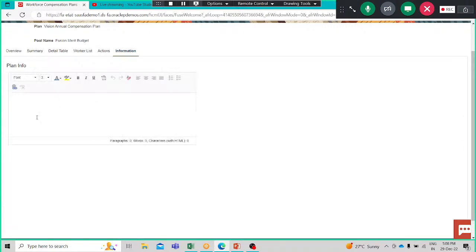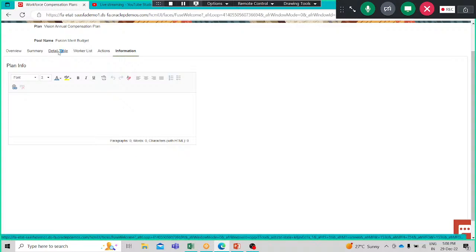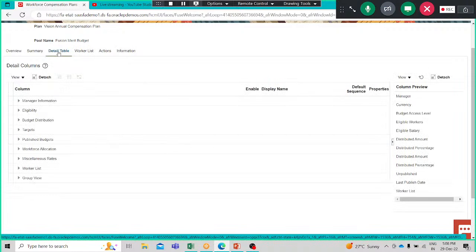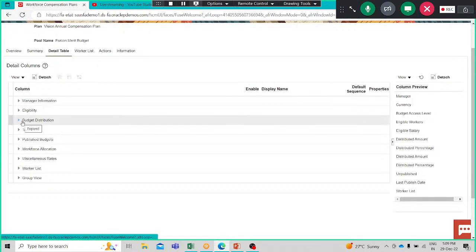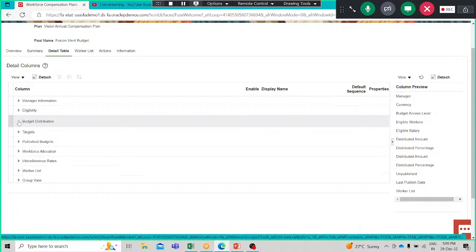So here you can give the information about your plan. Okay, so for configuring the merit budget tool, first we have to go to the detail table, and then from here we have to go to the detail column. Under here we have to go to the budget distribution. So we have to select this and click.